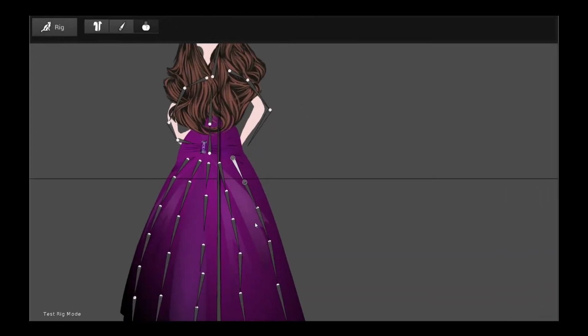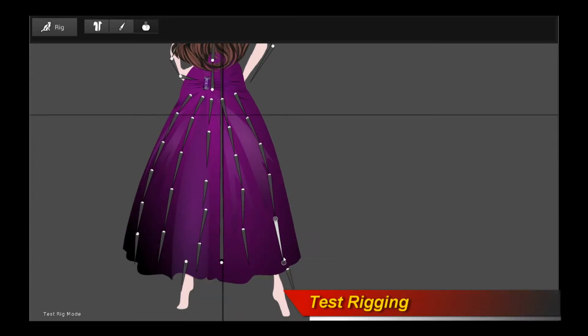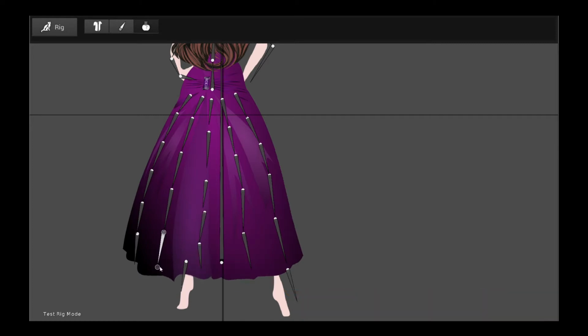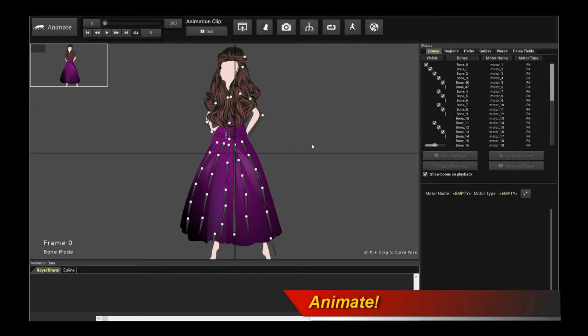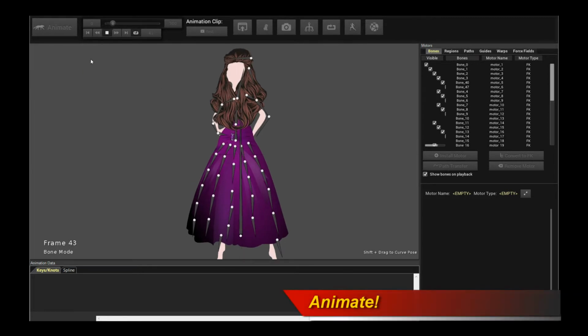If you go into testing mode, you'll see that we have the cloth ready for action. The bones are ready to deform the clothing. So it's always good to test out your rig before you start animating or simulating it. Okay, so let's start the animation process. Here I have the character. There is no animation in this character right now. It's completely empty. So we're going to animate the cloth and the hair.